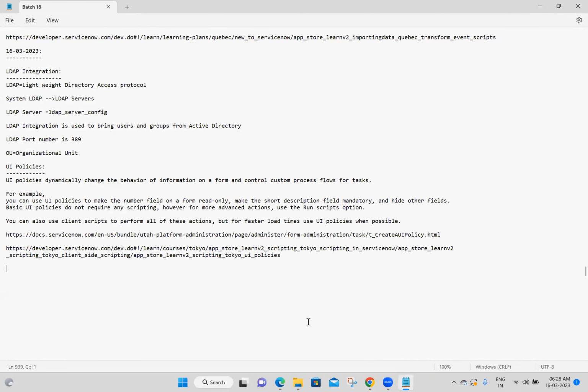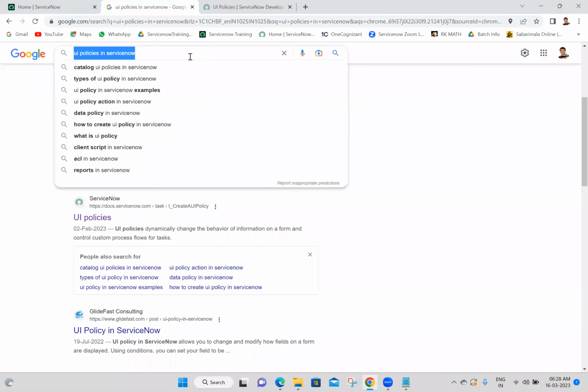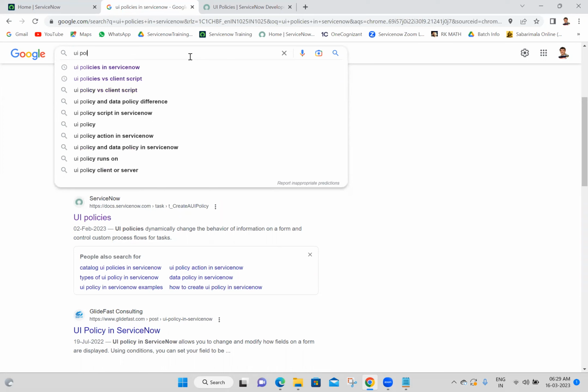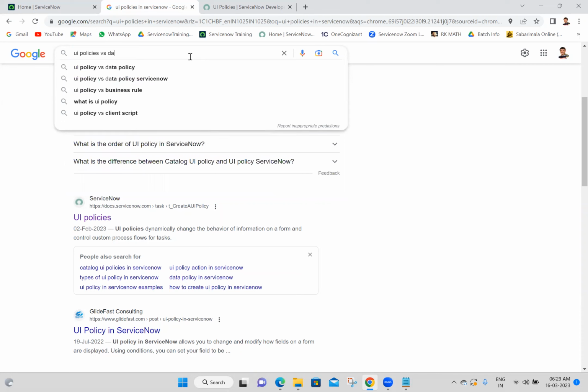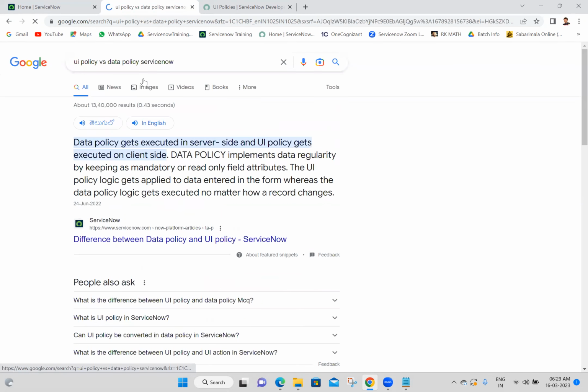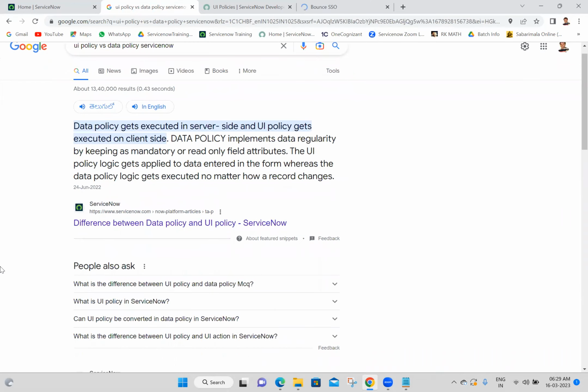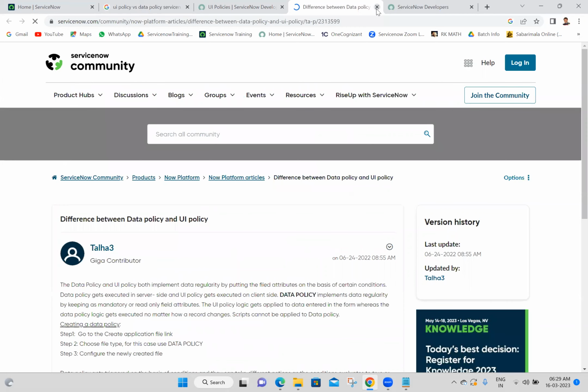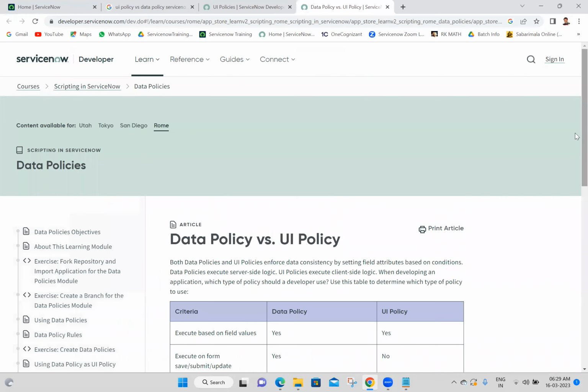Next, we have one question in interviews. What is the difference between UI policies and data policies? I will also find out that URL. UI policies versus data policies in ServiceNow. Yes, this is the exact URL. This contains the perfect URL. So you can see, I'm also keeping this URL here.